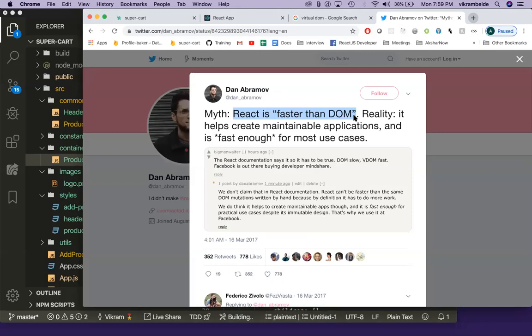But behind the scenes, it is not. This is coming from the creator of React. He says React helps create maintainable applications, and it is fast enough for most use cases, but it's not faster. It's common sense. If you change something directly, it should be faster than changing something else that then handles changing the other things, which would definitely slow down your process.